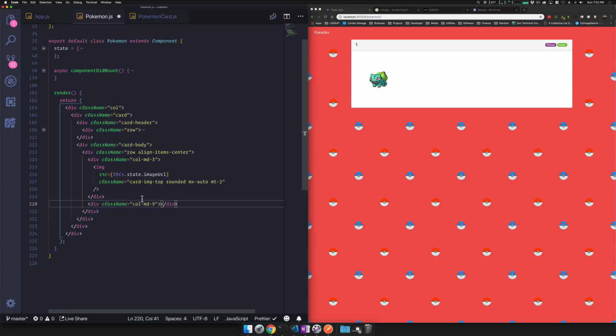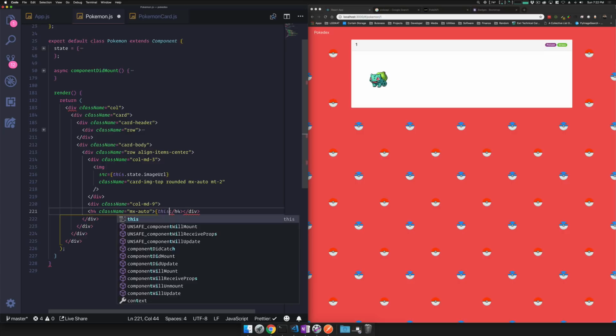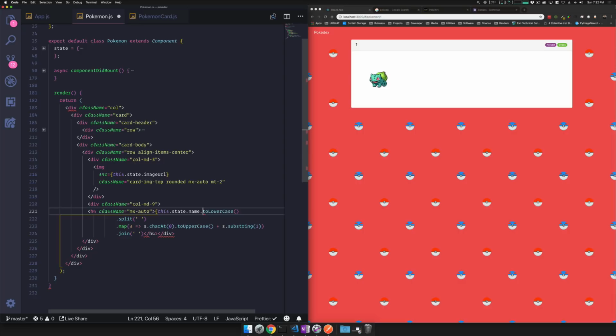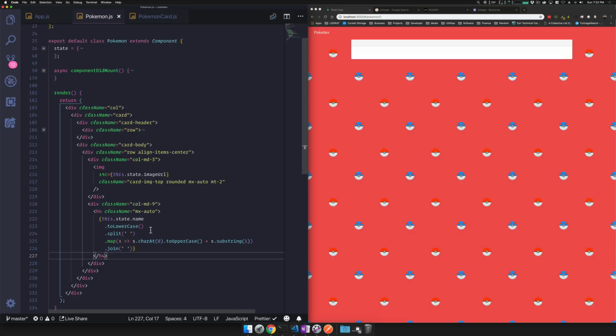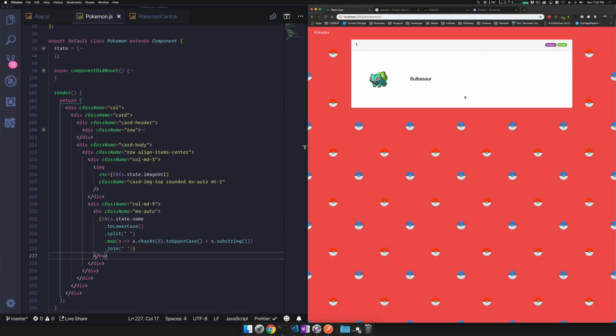So now that we have that 9 in there, I'm going to add the name. The name is going to be an H4, and I want to set the className on that to mx-auto, because I want that to adjust easily for us, right? And then we're going to do this.state.name, and then I'm just going to paste in our toLowerCase substring join. I just kind of keep that handy, right? We're getting an error here because I'm missing this. There we go. So now we have our name here, so it looks nice and beautiful.